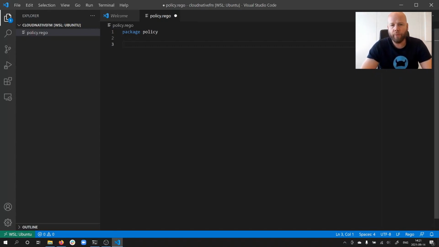So what would be an example of a rule? Let's say we have an application, a microservice, or any other application, and we want to query based on some user input, a web or an HTTP request. We want to query, is this request allowed or not? So the anatomy of these rules looks something like this.